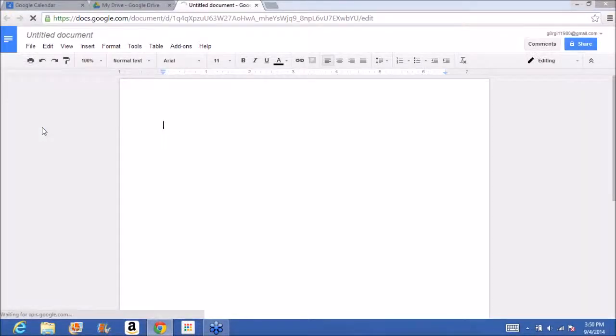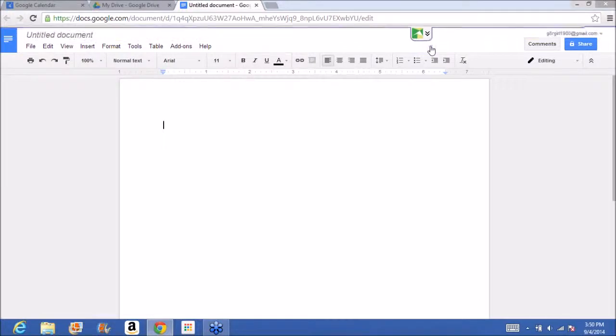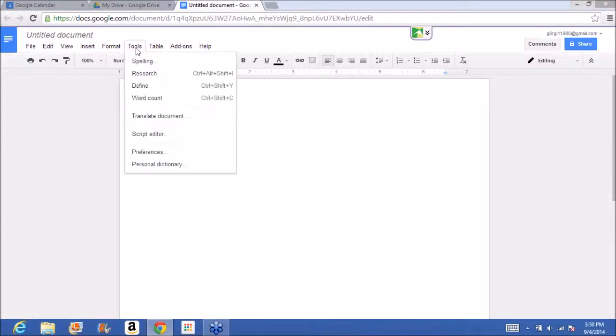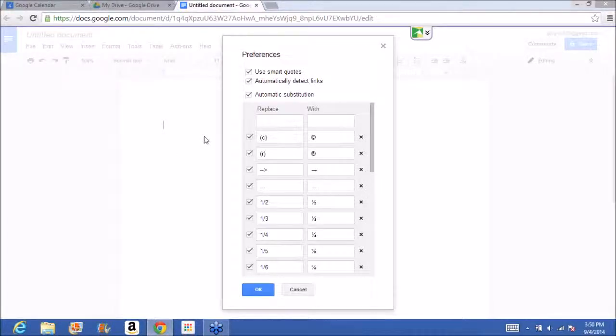There are some features that you can change within your Google Docs to make it a little bit easier. I'm going to show you this toolbar in just a second, but let's first look at what's native, or what comes with the Google Docs Drive program. So I can go to Tools, and there is spell checking built in, which is great for students. They can do word count and define words, which is great. You can also go into Preferences, and then under Preferences you see automatic substitution.